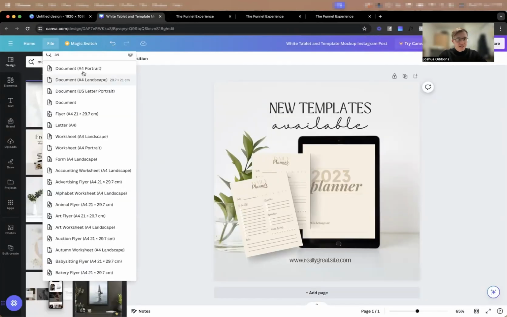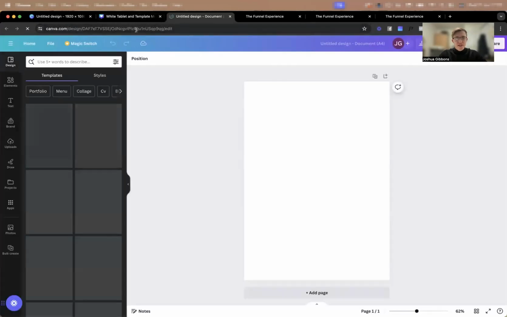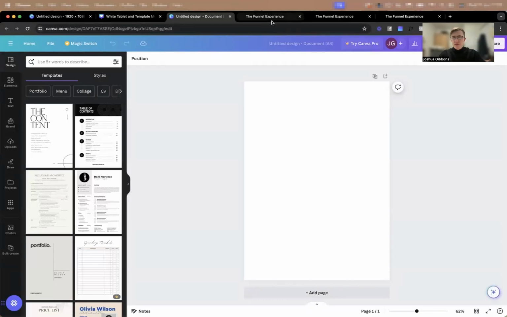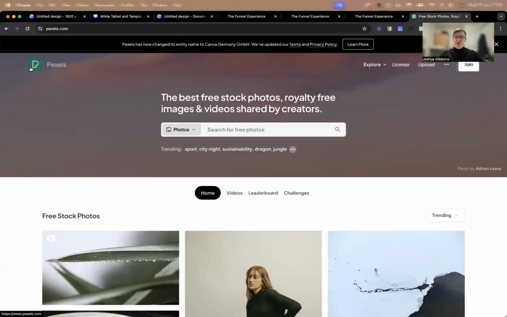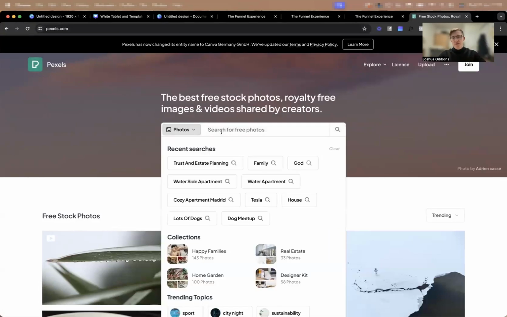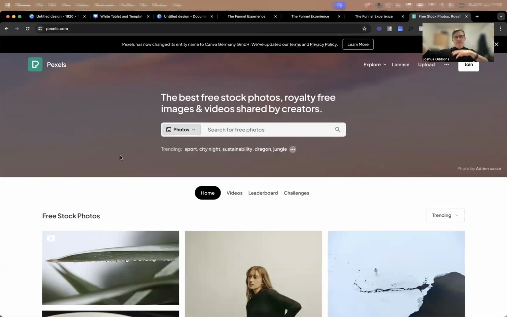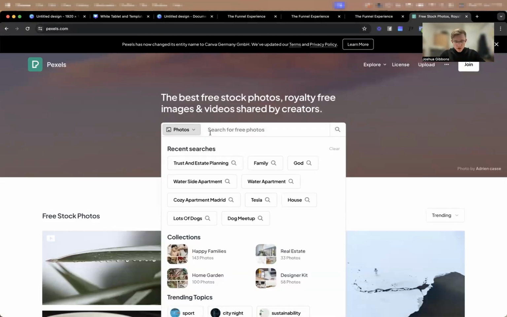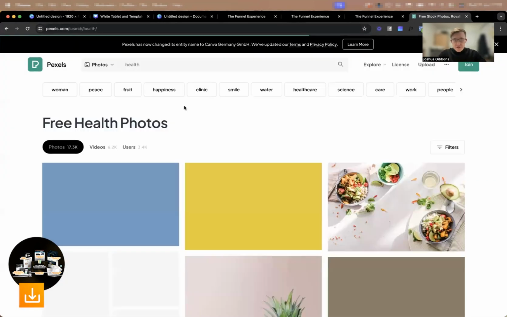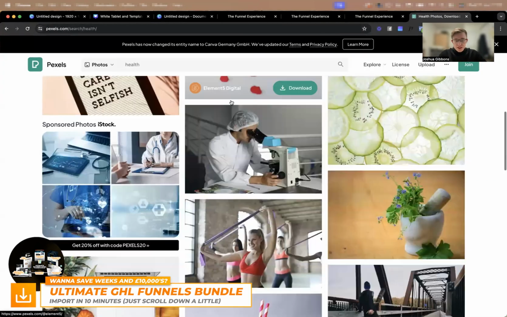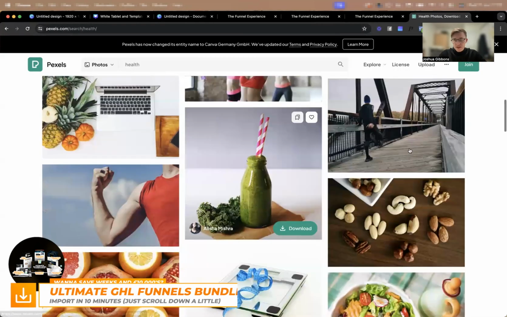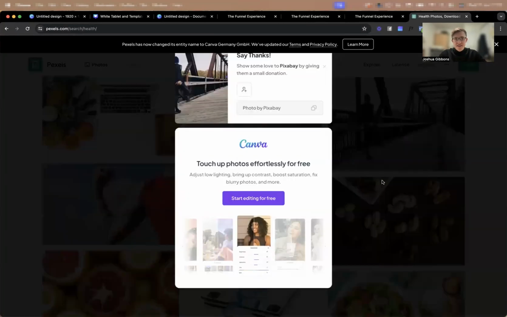Oh, I swear I just clicked on the wrong thing. There we go. So now we've got our A4 design. This is all going to be about fitness, right? So one of my favorite sites to use for photography is Pexels. I also have subscriptions for stuff like Freepik and these other things, but don't worry about that. We are going to do health, right? We want to have a nice weight loss. Could be this.